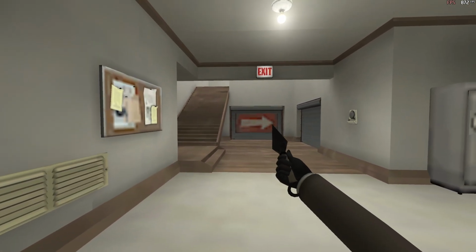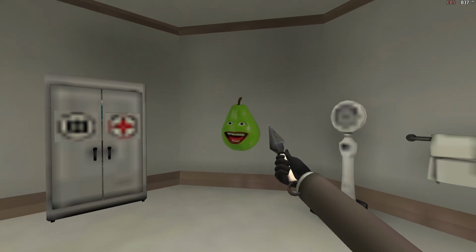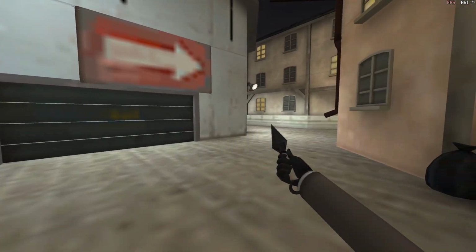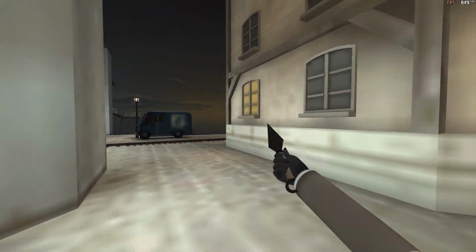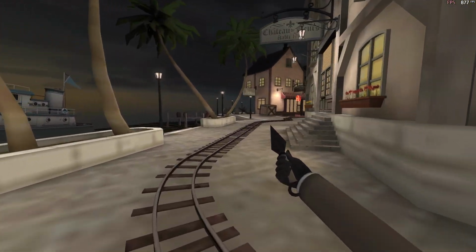Sup guys, this is a follow-up video to my recent video why I use bad graphics in TF2, and I'm gonna go over how to achieve my settings, which are some of the lowest settings you can get in TF2. It's not the lowest settings possible, but it's pretty close. Because the point of my config is to not just have the lowest settings just for the meme of it.